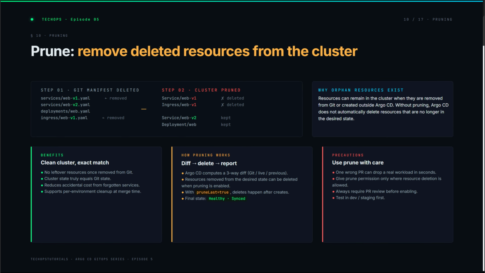Now let's look at pruning. Pruning is about removing resources from the Kubernetes cluster when they are no longer a part of desired state in Git. For example, suppose we have a service called web-v1 in Git and Argo CD has already deployed it. Later we remove the manifest from Git. Without pruning, the resource can remain in the cluster even though it is no longer defined in Git.